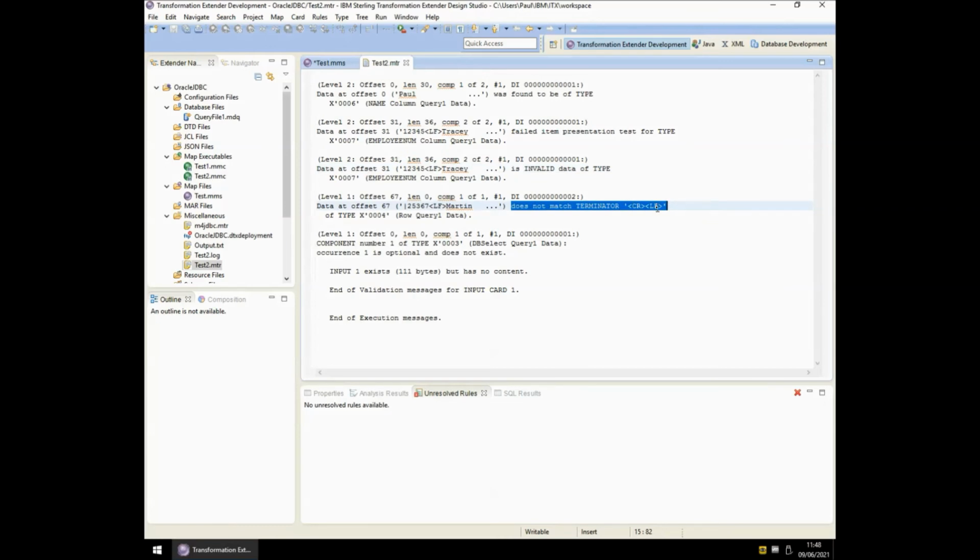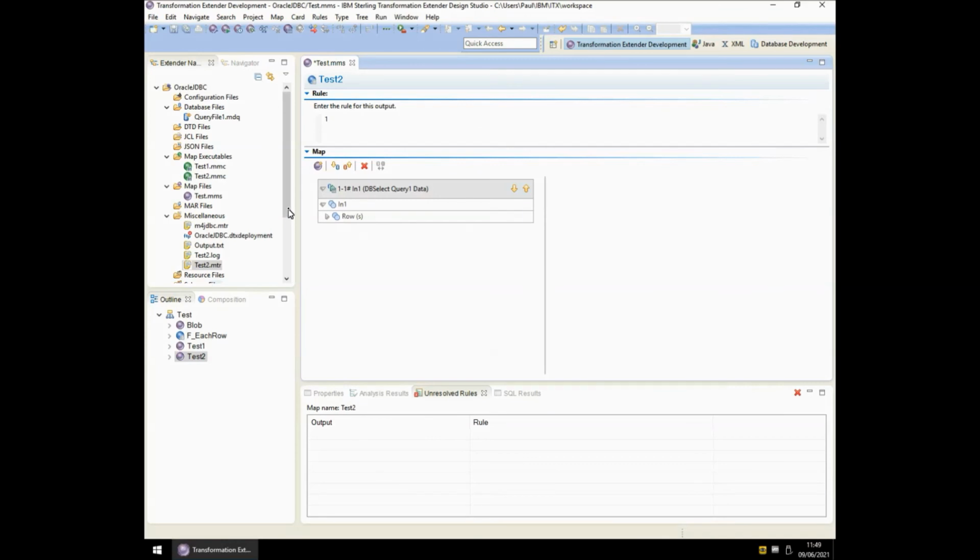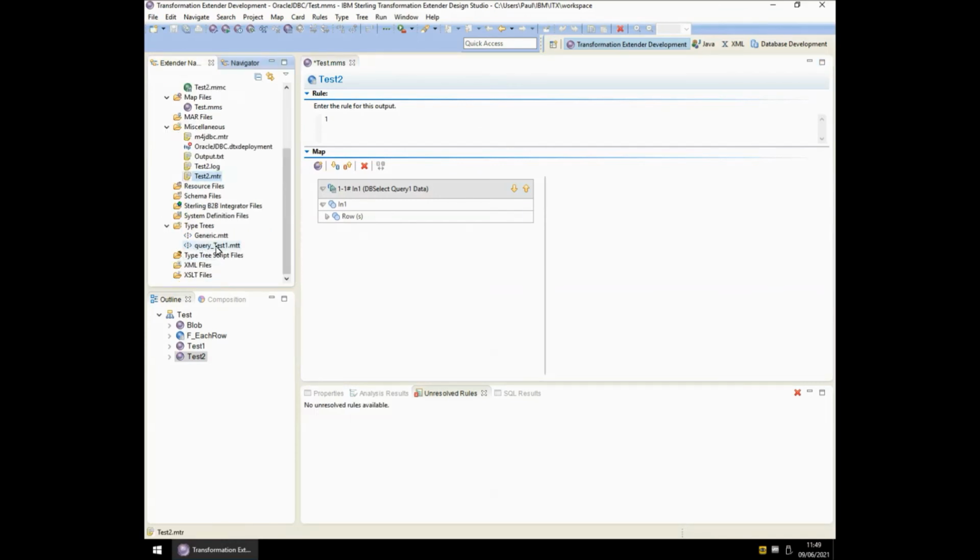So here's the difference between the Odbc and the Jdbc adapter. With Odbc the rows are delimited with a CRLF, whereas with the Jdbc adapter they are delimited with just an LF. So the type tree that we've generated via the Odbc adapter is actually no good to us because it has the wrong delimiter. However, it's a good place to start by generating the Odbc type tree and then make a slight modification for it to suit our needs. So let's open that type tree now and do exactly that.